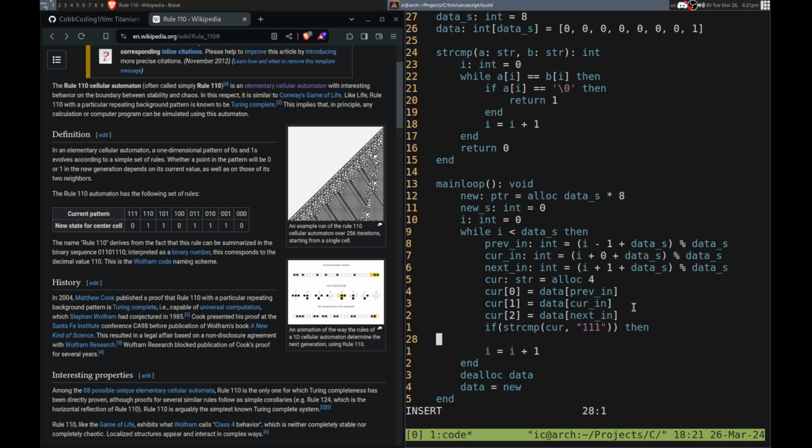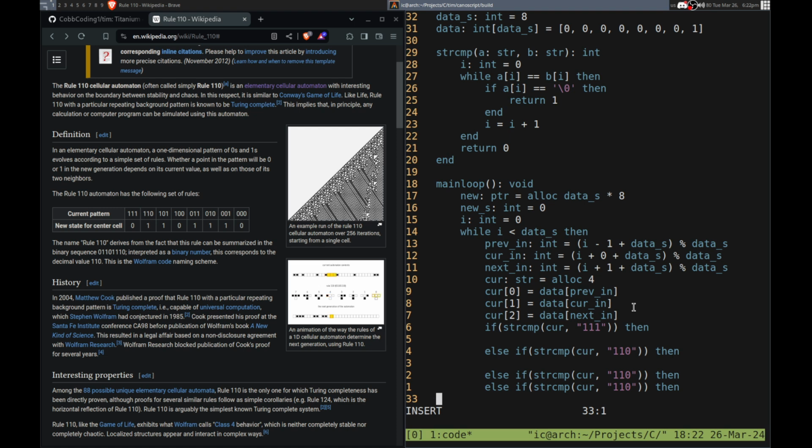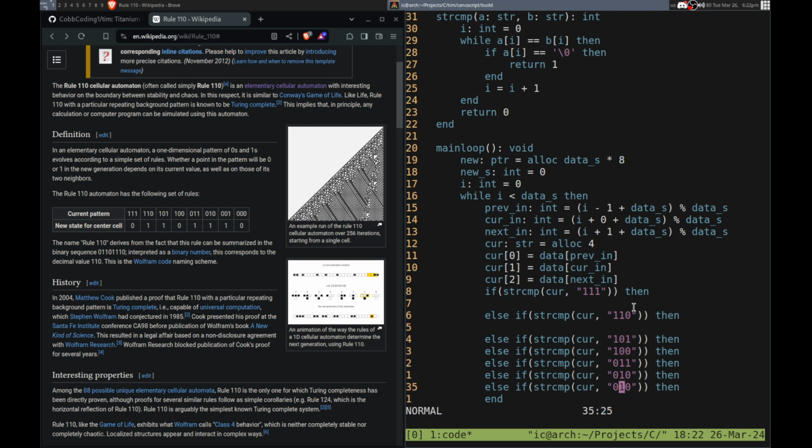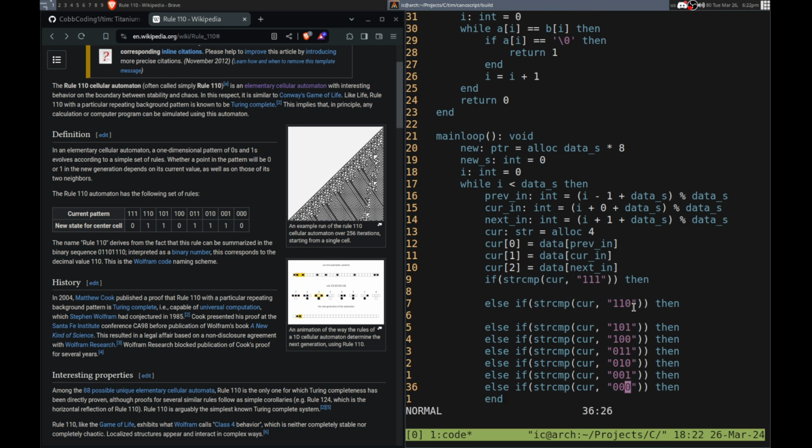Yeah, so if that, and this returns 1 if it's true, so we get the end, so we need else if string compare, and then 110, then, and yeah, it's going to basically be a bunch of ends here. Whoops. Okay, so this one, so 110, and then 101, and 100, 011, 010, and 001, then 000. Alright, so I'm going to talk about an alternative way of doing this after, but not yet.